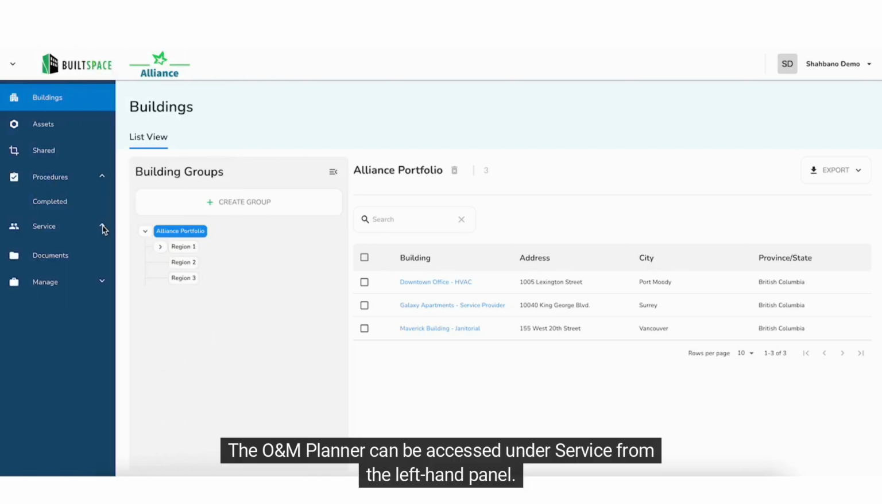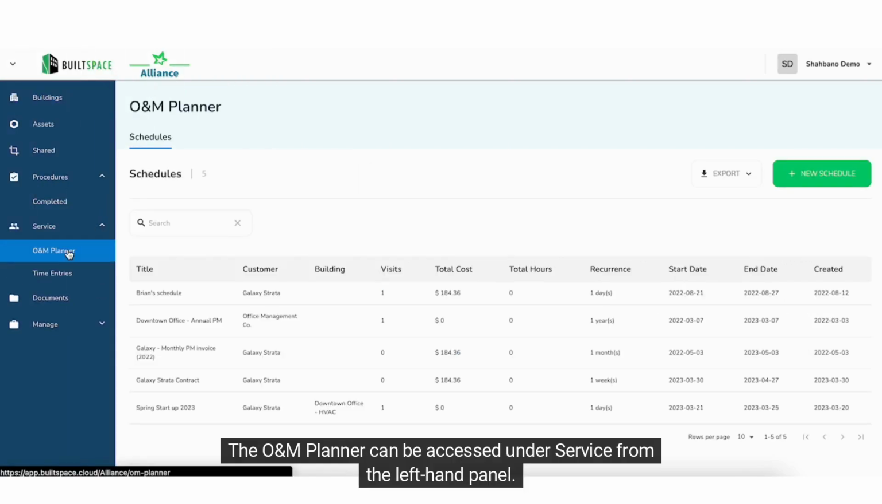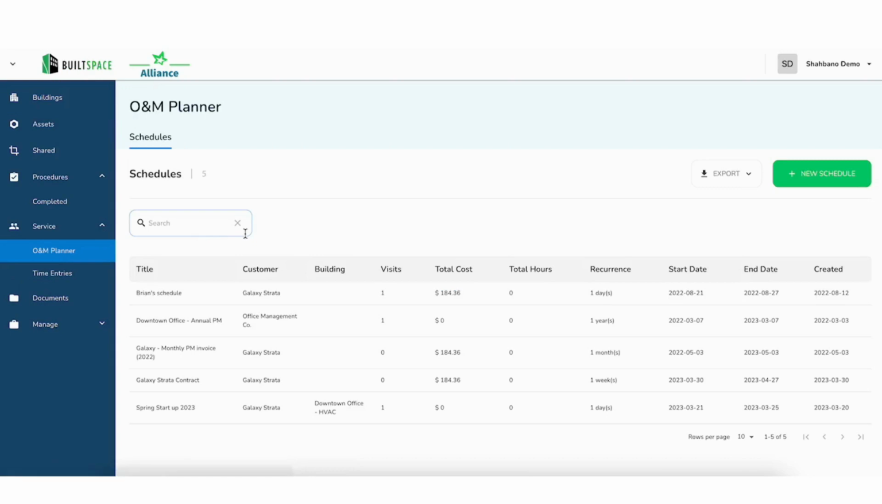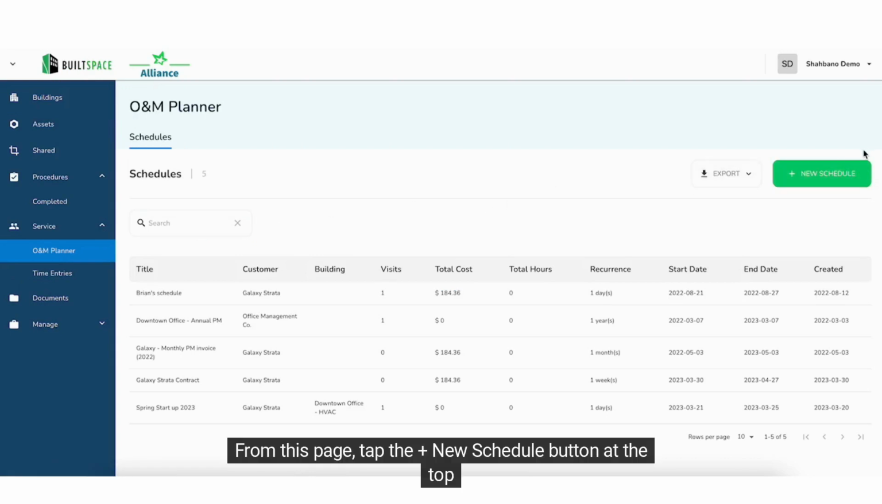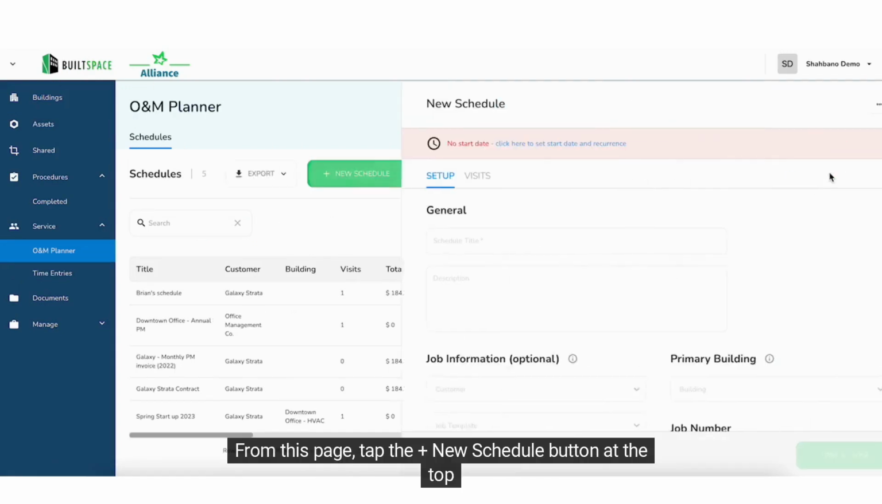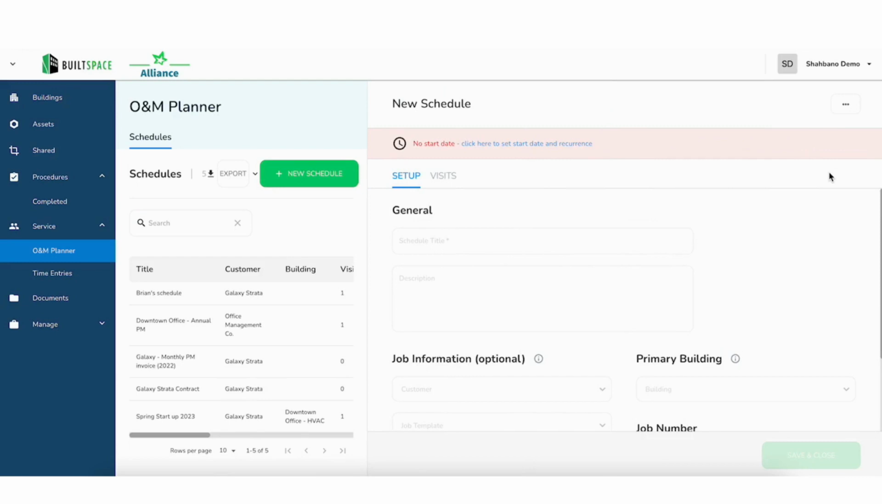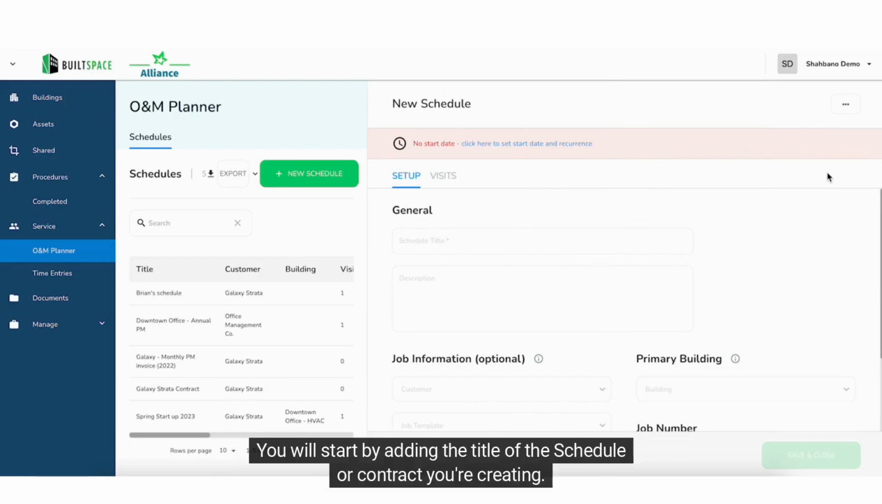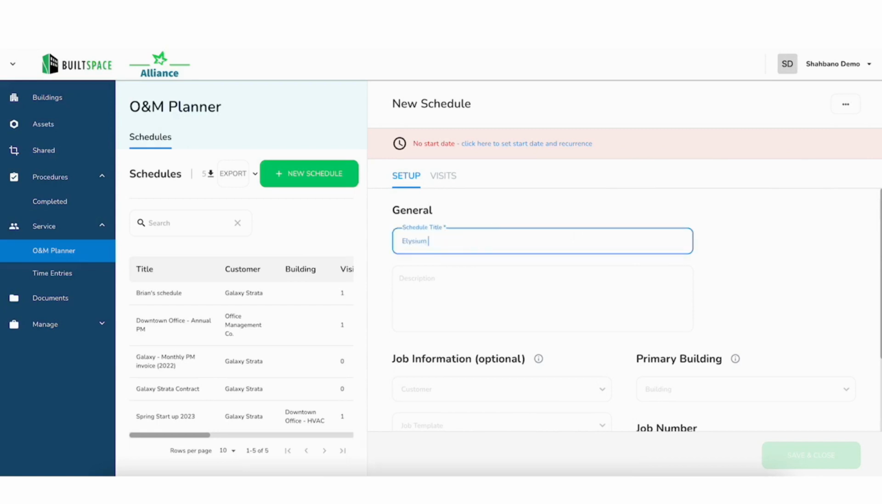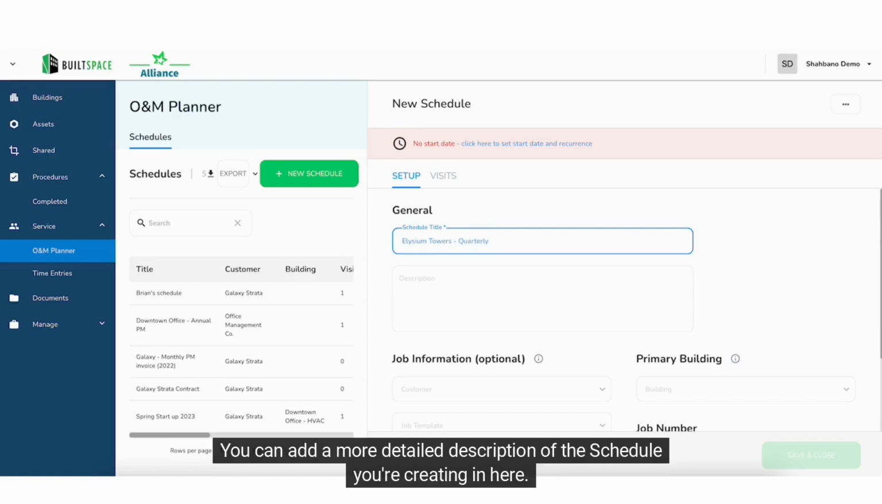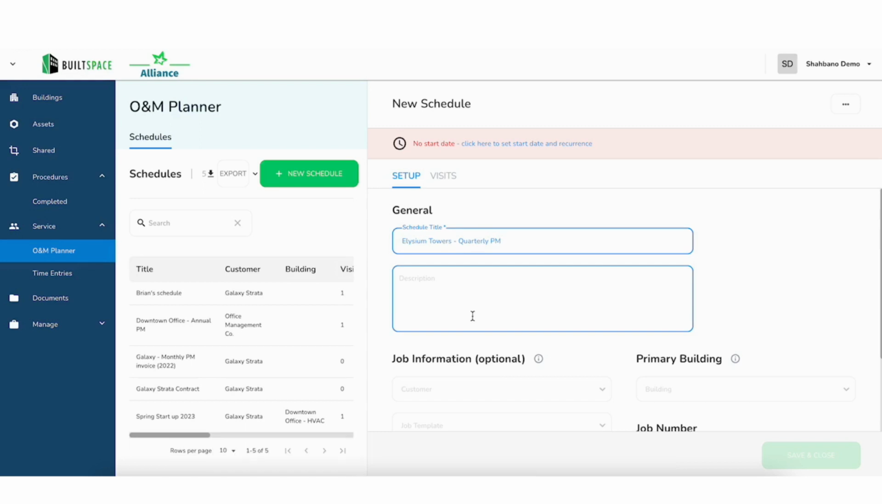The O&M Planner can be accessed under Service from the left-hand panel. From this page, tap the New Schedule button at the top. You will start by adding the title of the schedule or contract you're creating. You can add a more detailed description of the schedule you're creating in here.